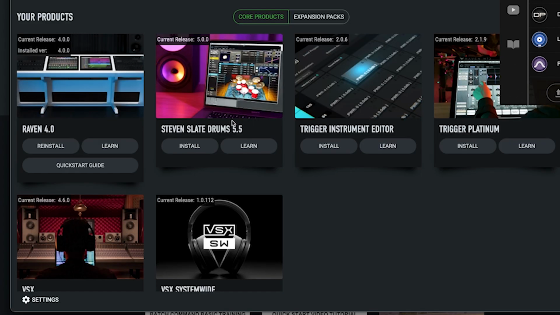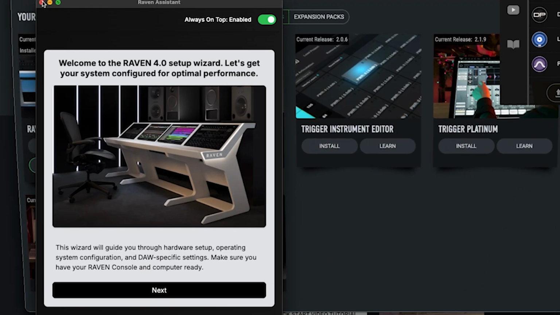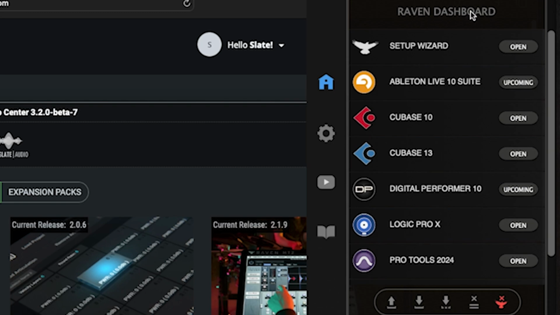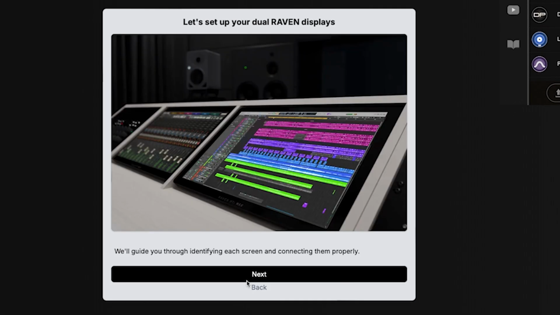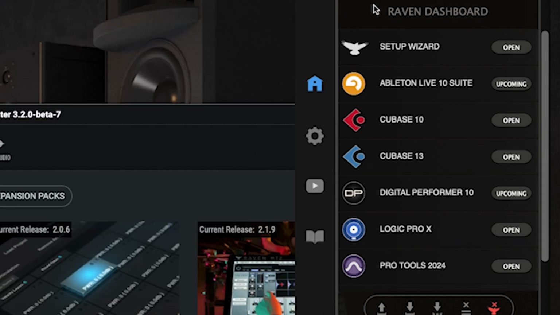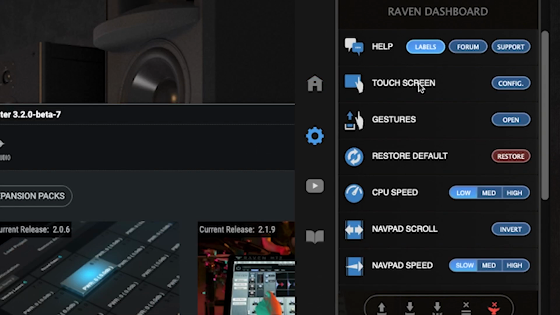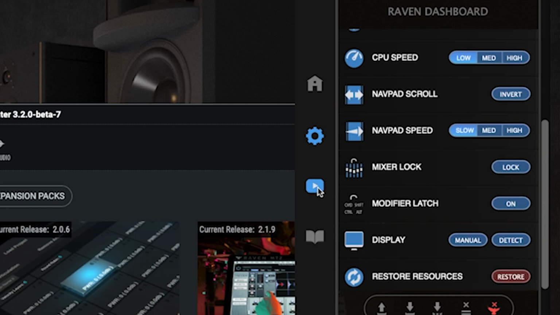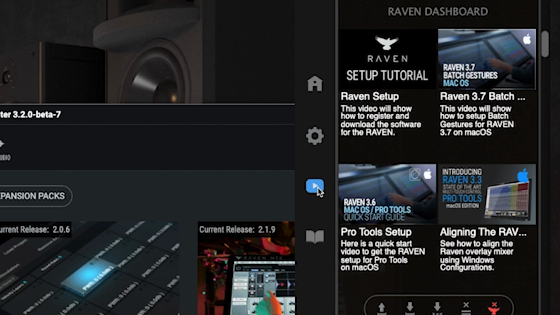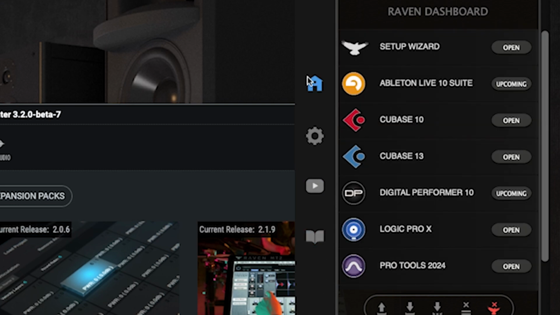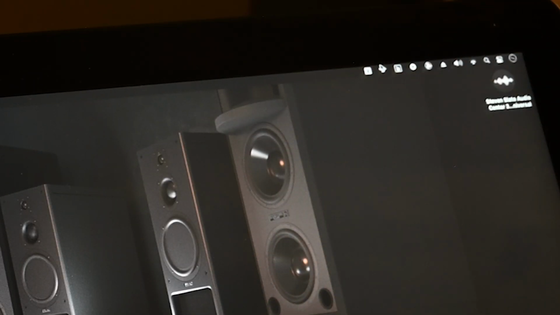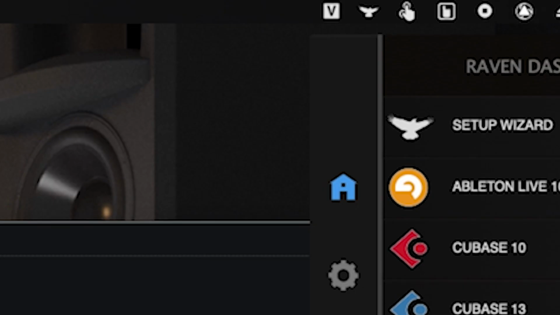We can go back to products, and if you need to get back to the setup wizard, you can click Quick Start Guide here in the Slate Audio Center. Or in the Raven dashboard, we can click Open, and this will take us to another page with the Setup Wizard. Now the Raven dashboard, you have a Settings tab here where we can hide our help labels. Here is all of the YouTube and setup videos. Below that is all the manuals. So now we'll stay on the Home tab. To hide and show the Raven dashboard, just touch or click this little Raven icon up here in the menu bar.